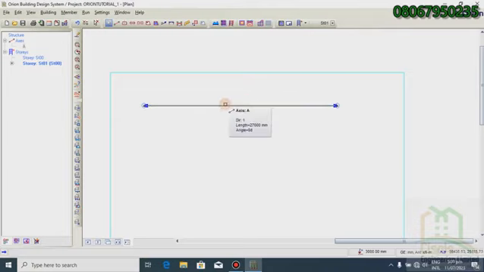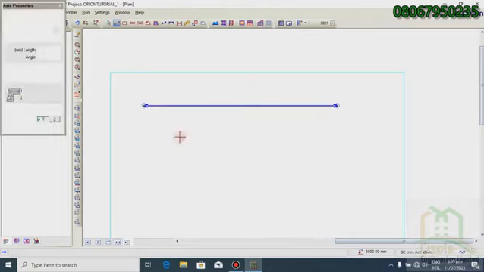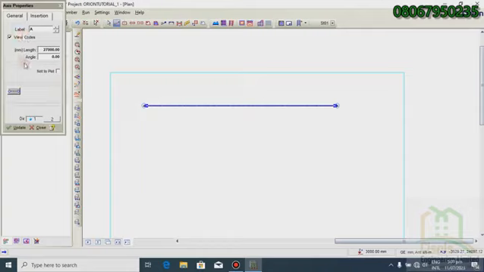Alright, this axis, if I right click on it, I see the property. The properties are just the same as what comes out when you are drawing the axis. Okay, the label, the length, the angle.